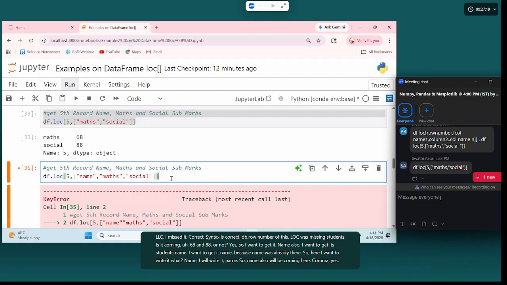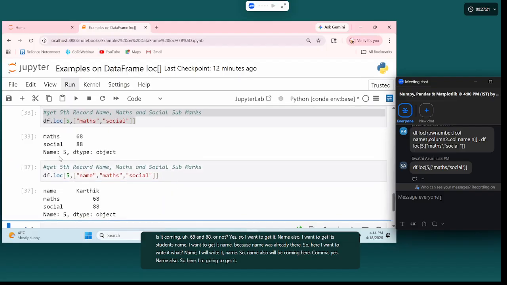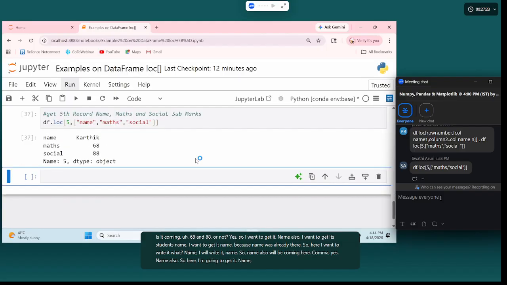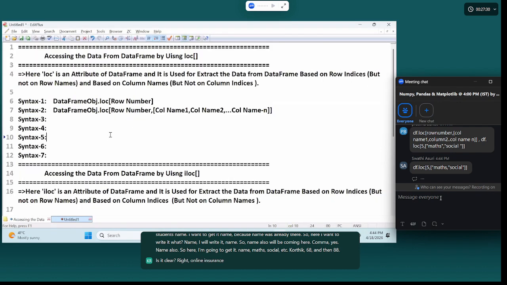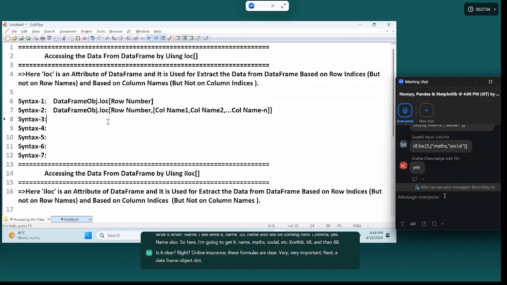Name also. So here I'm going to get it. Name, maths, social, etc. Karthik, 68 and then 88. Is it clear? Right. Online students, are these formulas clear? Very important. Next, data frame object dot loc of, one more kind of syntax I will write.